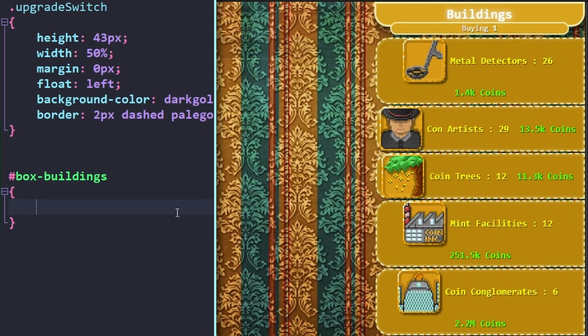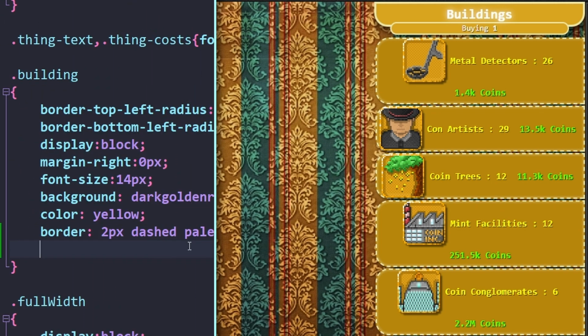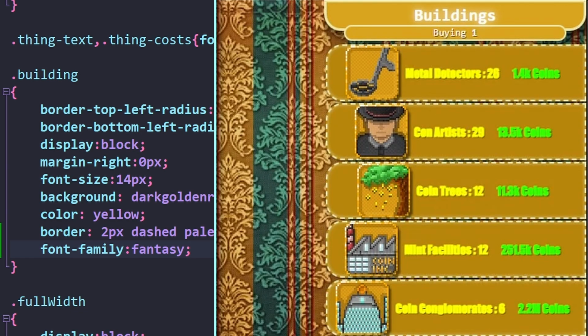For example, earlier in the video, we changed the font family of the buildings box to monospace. But if the font family were to be already set in the .building class, which all buildings have automatically, to something like fantasy, the property value of the child elements, or in this case the buildings that have the .building class attached, would take precedence over the inherited value from the parent element. This means that only the headers would inherit the monospace font from the buildings box, while the buildings themselves would keep their fantasy font set by the .building class.